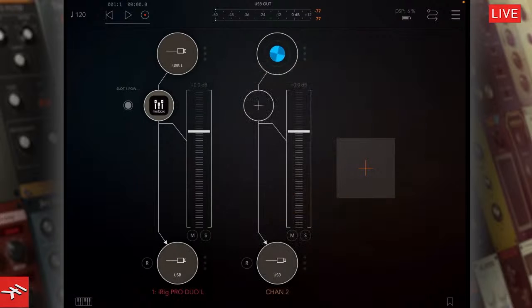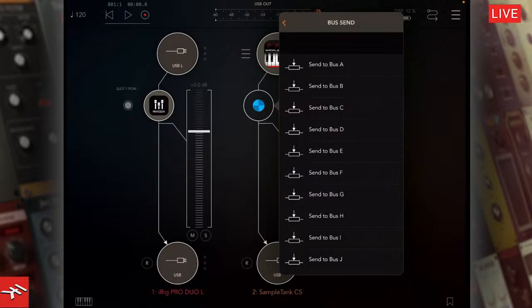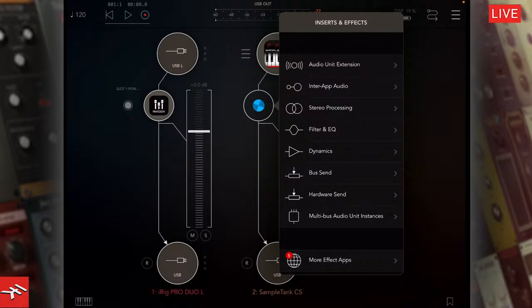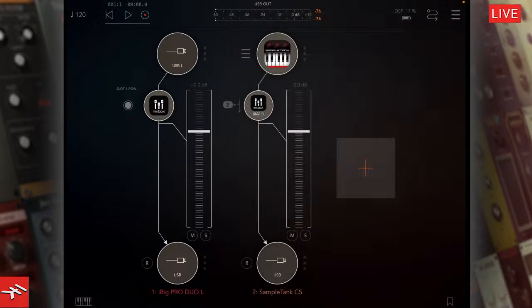So without even opening Sample Tank CS, you can already see that there's an insert slot here. And notice that there's a little line over to it. So if you click here, you're going to be able to see a lot of options. Now let's pick bus send. You see bus send A, right? So you're seeing how the routing works. Now you're going to see multi-bus audio unit instances. That means audio units that have multiple buses. Great, right? So we're going to pick MixBox 1. So now you can see it's moving to the first channel.